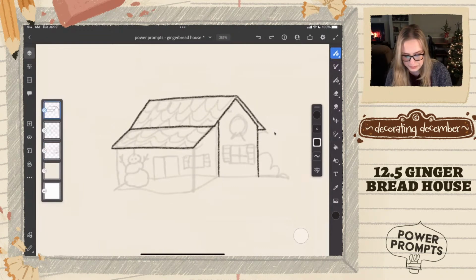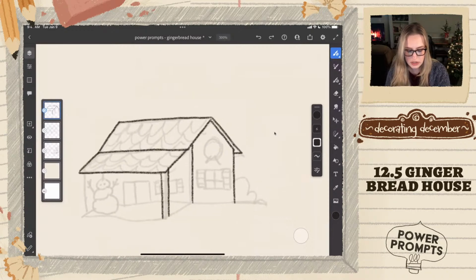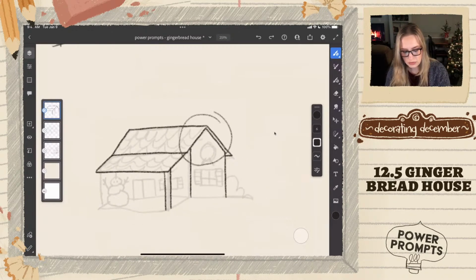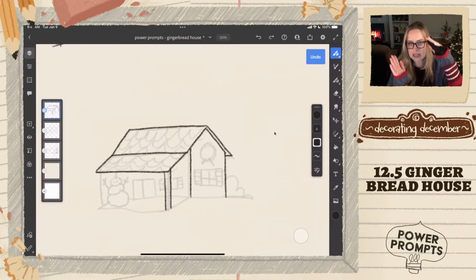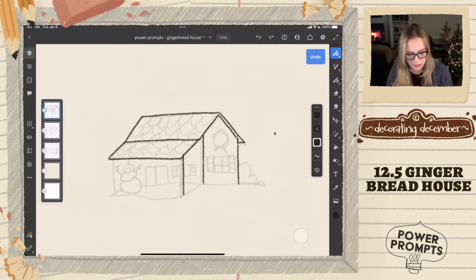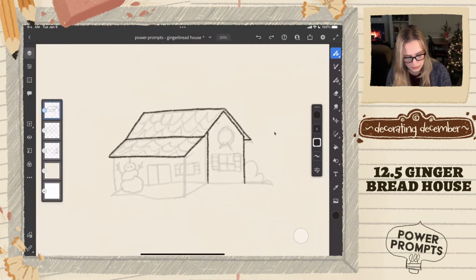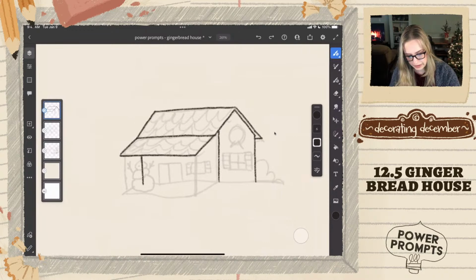But yeah, so I've been working really hard on trying to figure out how I want to draw buildings, and I'm still getting there. For instance, this roof is pretty wonky. The perspective isn't perfect, but I'm also not really trying to go for perfect. So I'm trying not to be too hard on myself about it. But we are all learning together, and that's what's great about it, right?